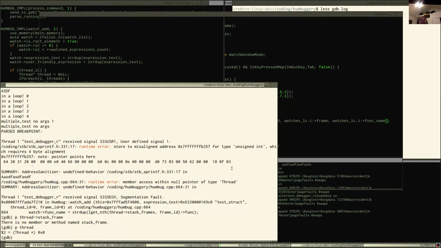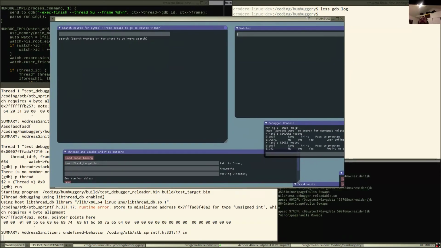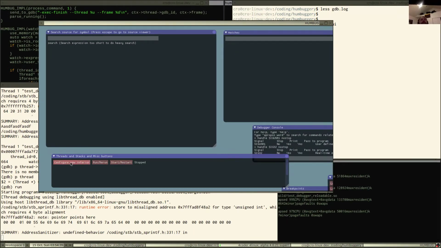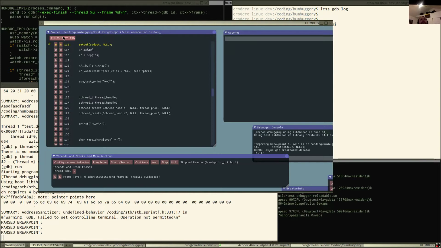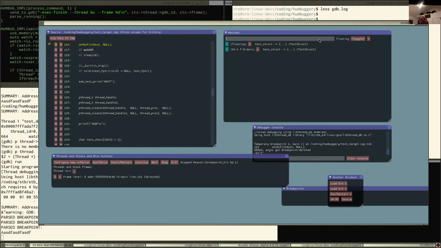Okay. We're gonna run. Okay. Good. Load, start. Test struct. Okay. Let's go ahead and add our floating value now. So test struct. Okay, so there it is. It's floating. Good.